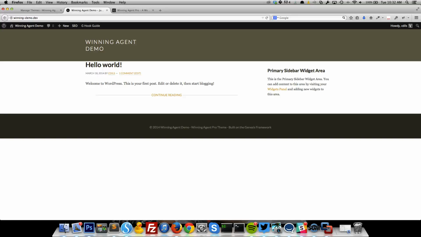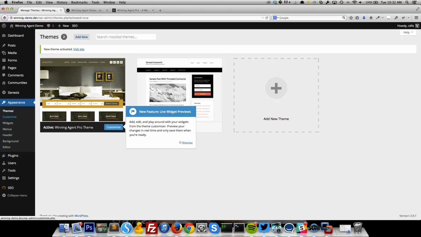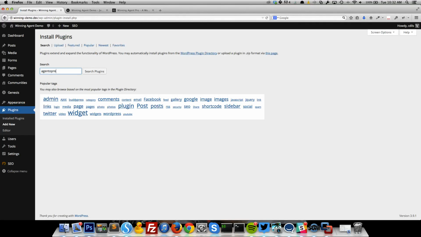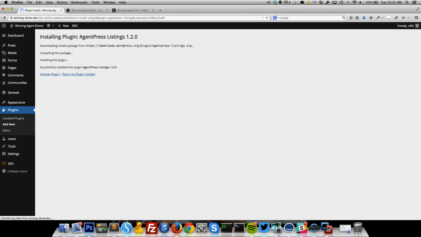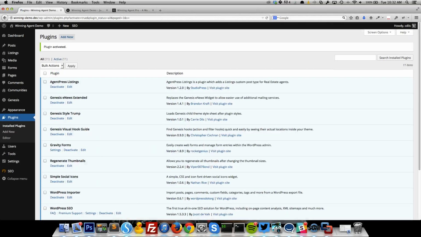Now, because this theme uses the Agent Press Listings plugin, I do want to go ahead and install that plugin. If you're not going to use Agent Press Listings, then you can skip this step. So I'm searching for Agent Press Listings, and there it is from the WordPress repository. We'll click Install, and there we go. Okay, and I've already got some other plugins installed. Don't worry about those. If we need them, then I will specifically mention them later.